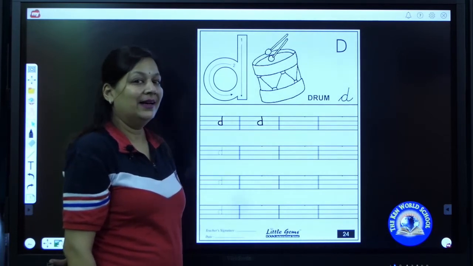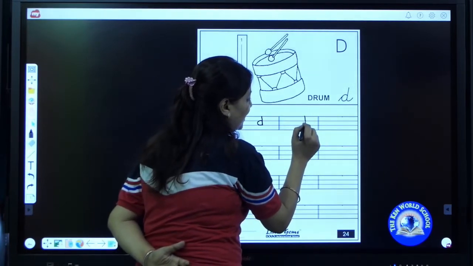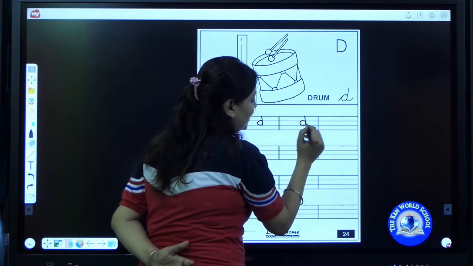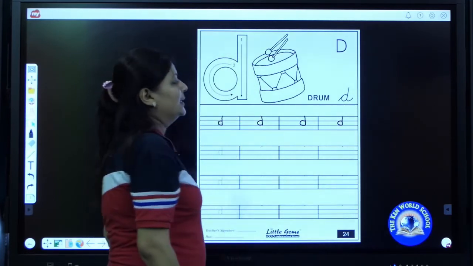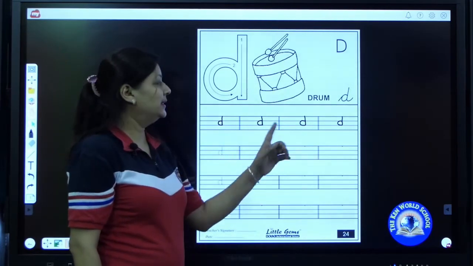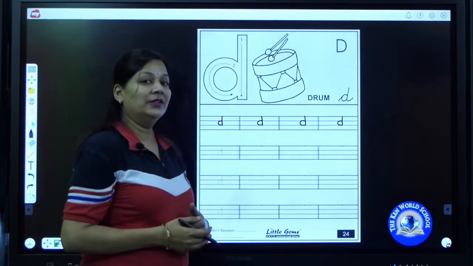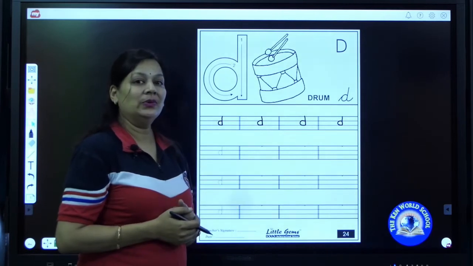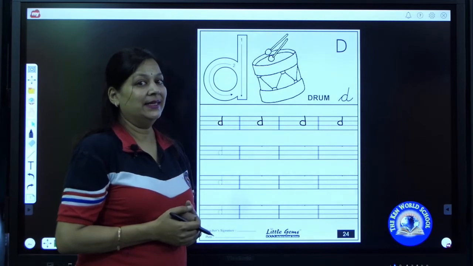Done? Again it's my chance. Draw a standing line. Come back again to the middle line and make a curve. D says D. D as in drum. I have completed my first row. Now it's your turn to complete your first row. Write it properly. Write it nicely.